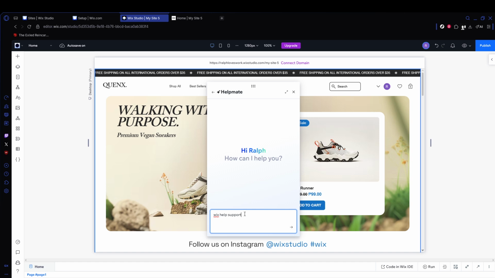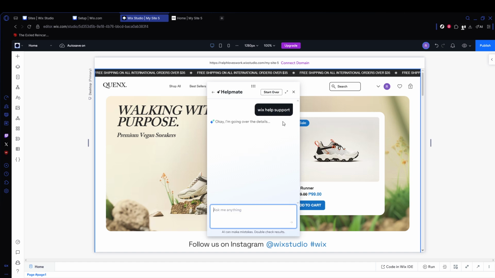Next, look for an option labeled Wix Support, Chat with Us, or Start Chat. The wording can vary slightly, but the function is the same. It connects you to a support agent. Click the option you see. You might be prompted with a few quick questions about the area you need help with, like design, payments, or account settings. Pick the category that best matches your issue so you're routed to the right team faster.